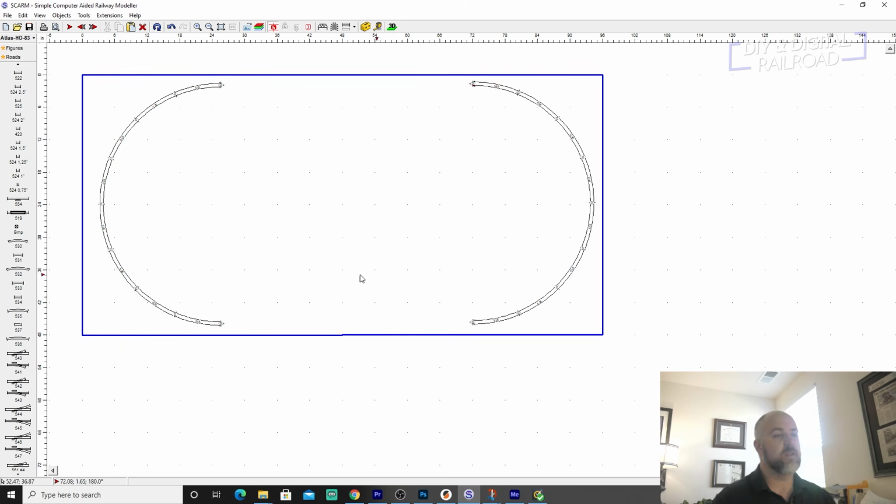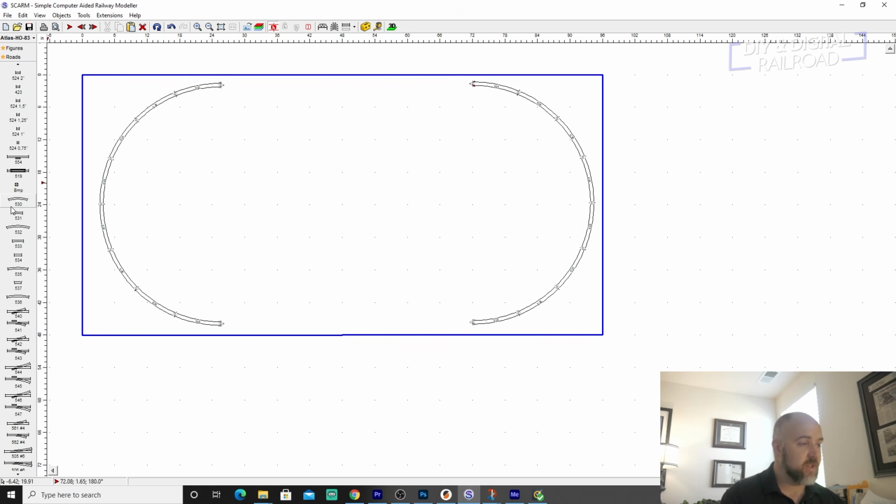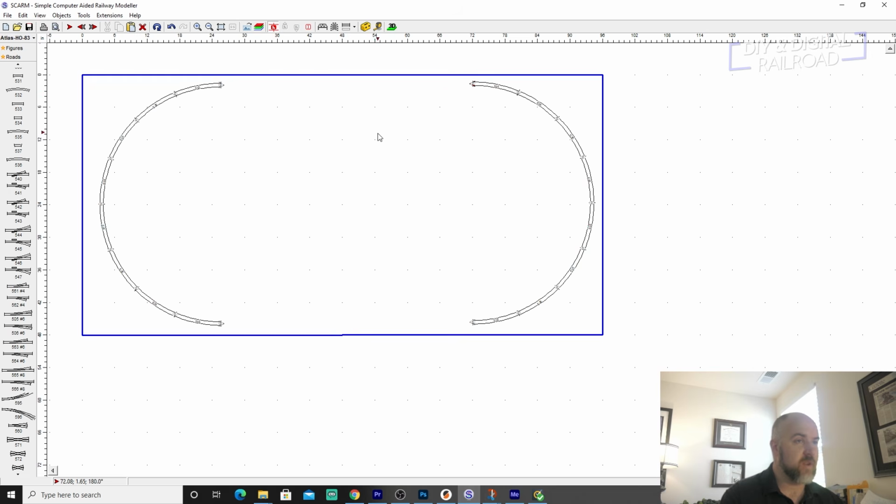So what I want to do here is have some industries coming off of this side and a passing siding over here. So what I'm going to do is go down to my turnouts, which has all of Atlas's turnouts right here. And I'm going to grab some number 4 turnouts. I'm going to put this one on by simply clicking.